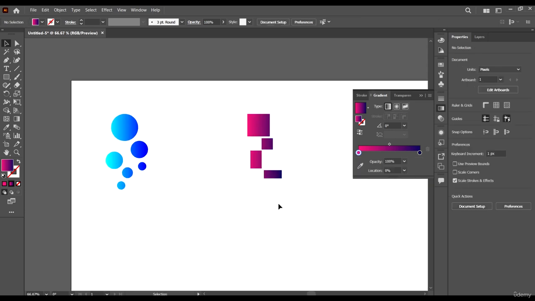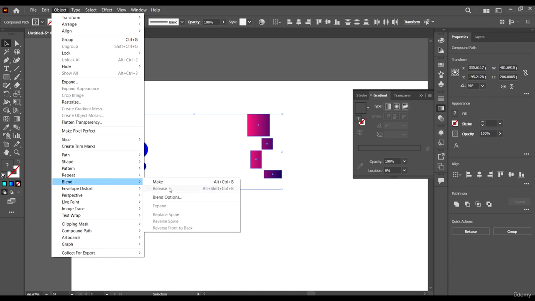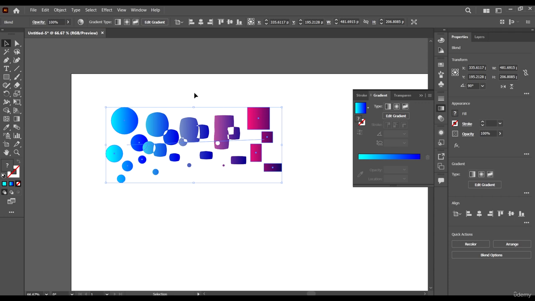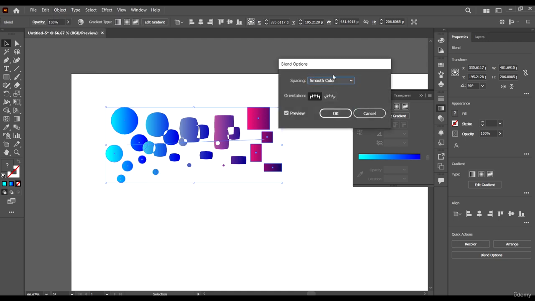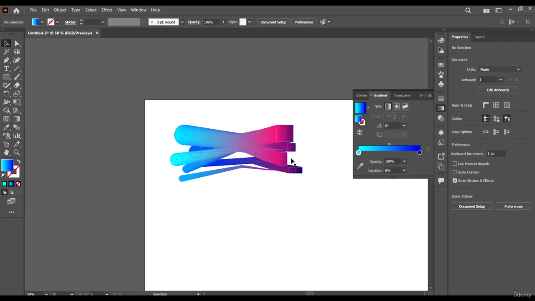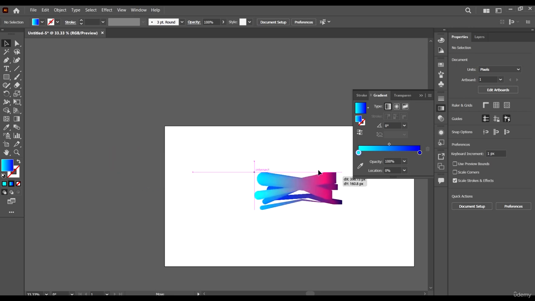Perfect, guys. So select the two of them, go to Object, Blend, and Make. So we see what happens. Okay, this looks very shabby, but we are not done yet. So come back to Object and then Blend and Blend Options. So let's choose Specified Steps and let's give this 250 and okay. And we see now that it took some time, but we now have this very abstract looking blend between the two paths, right?